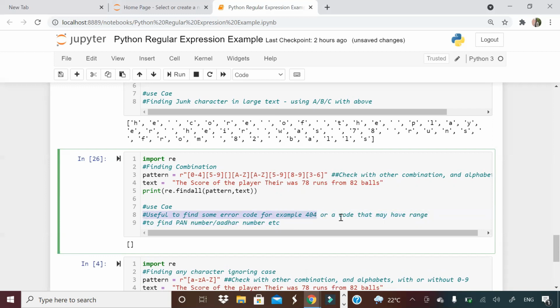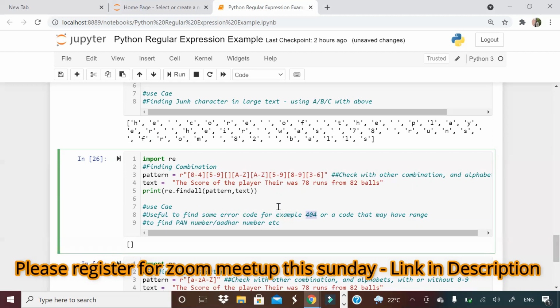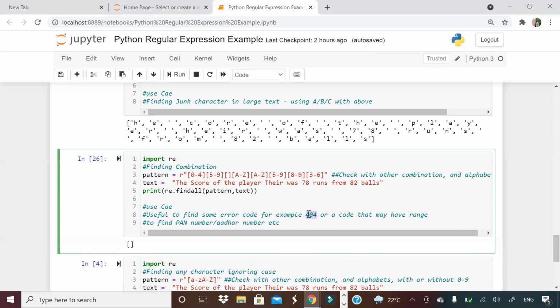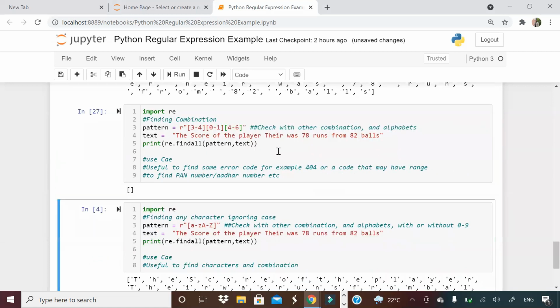So sometimes from a web page or from a server you will get a response 404. Suppose you are analyzing a large text file, so all these errors have different meanings, right? So if I want to pick 404, I can directly give 404. If I want to pick a number between 3 to 4, I can just say here, give me a number which is between 3 to 4. Second number should be between 0 to 1, or one number also we can write. And third number should be between whatever you want, right? 4 to 6. So this way, in this text, there is no such number, hence not giving.